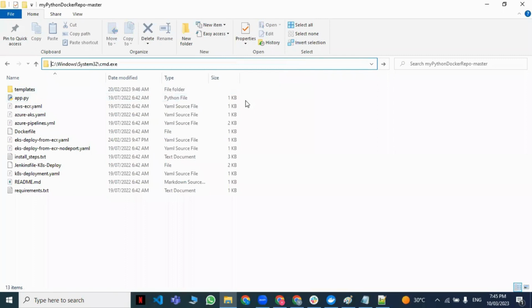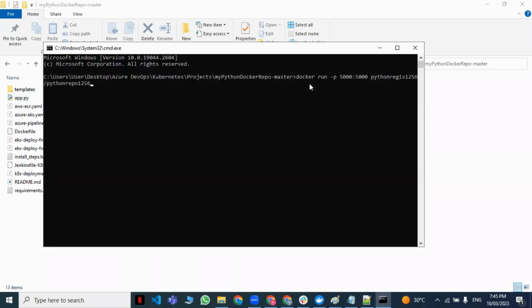cmd. Now guys, let me paste it here. Now just type it. Now guys, what's happening? Just wait for a minute. You can see that it is running on this port. So let me open it.